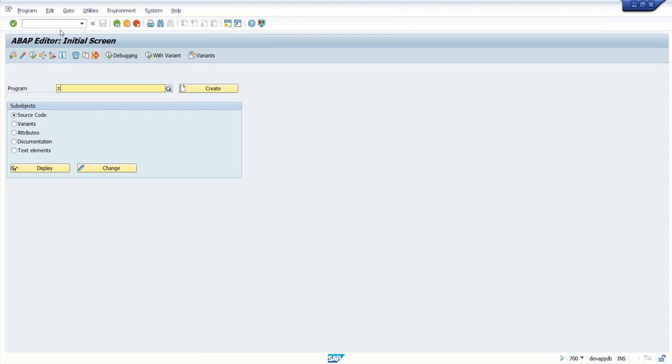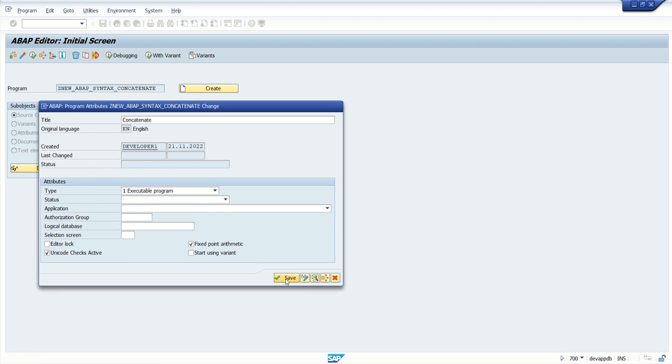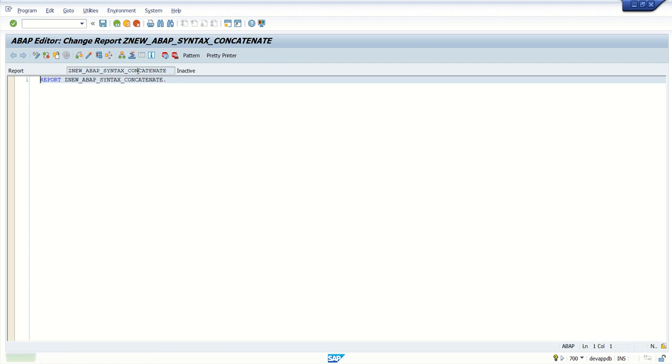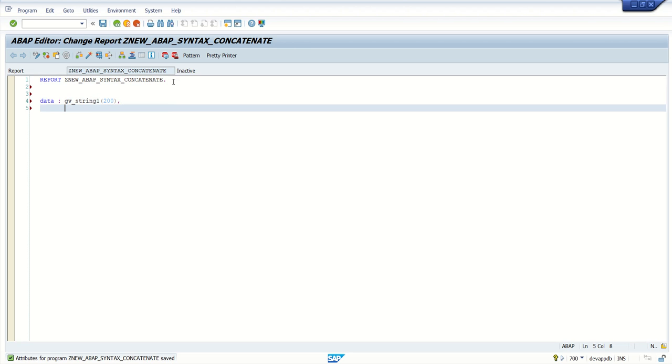So I'm creating a new program in SE38, named new ABAP syntax underscore concatenate. Create, let's say concatenate. I'm creating it as an executable program, saved as local object. So first I will define some local variables: data gv_string1, let's say it is a 200 character char, and second I want gv_string2, again a 200 char.